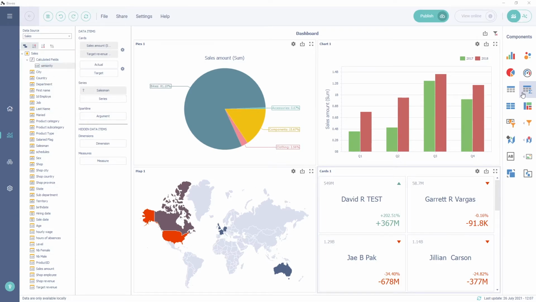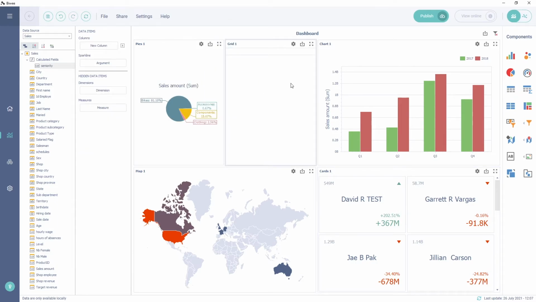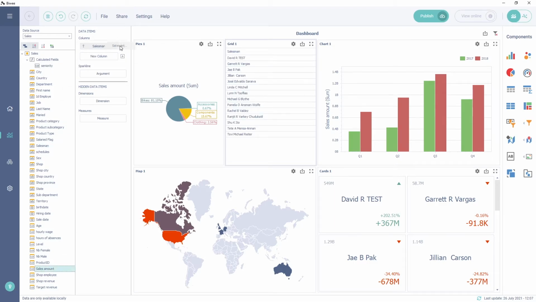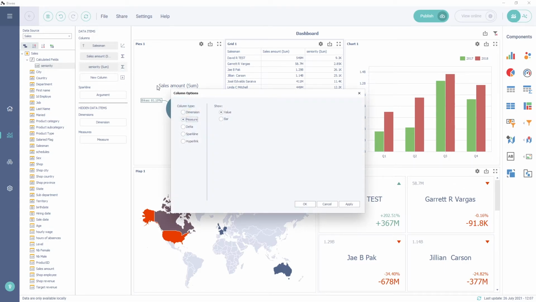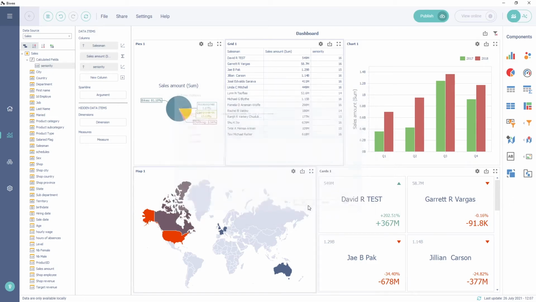Now that I have my calculated field, I'll add it to a grid component. I'll drag my sales representatives and their revenue. I'll finally drag my calculated field. By default, the seniority being a numeric value, Biwee has added it as a measure and applied the sum aggregation function. You can change the behavior of the column by changing it to dimension. Then you get the seniority of each sales representative.